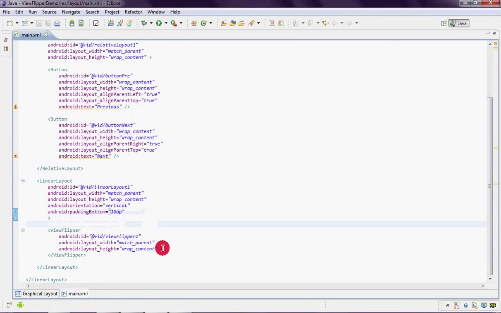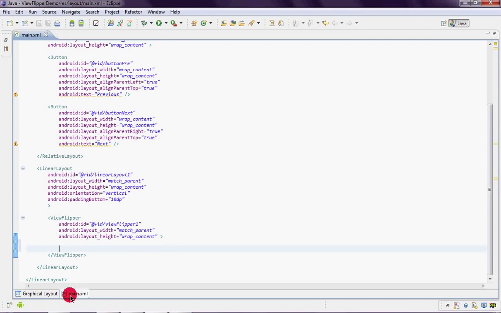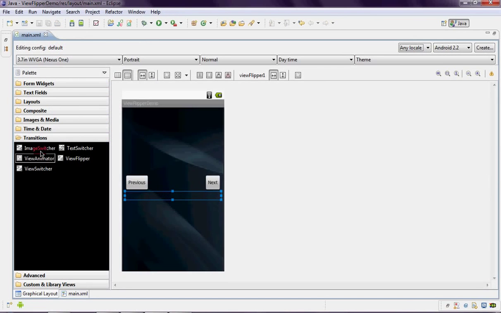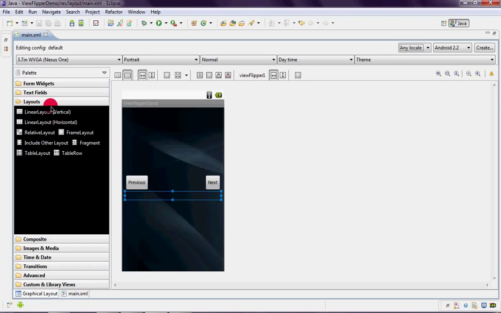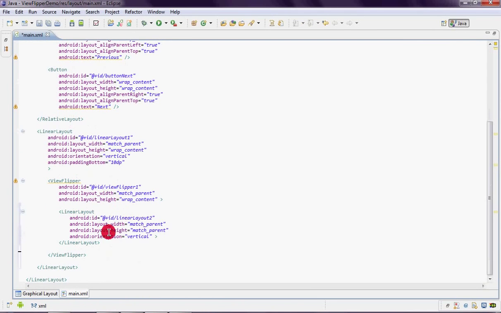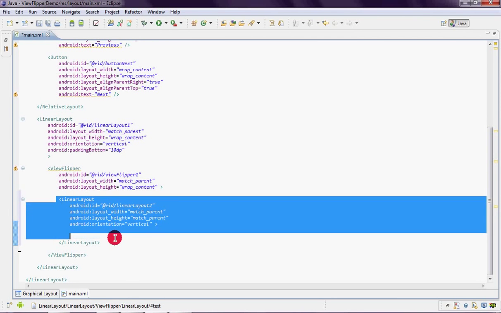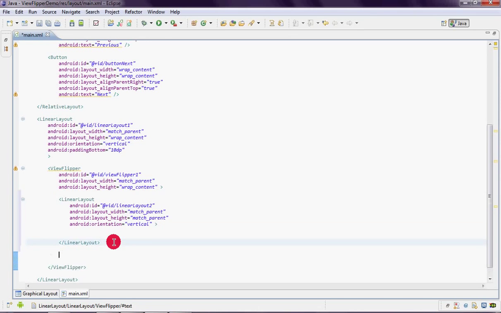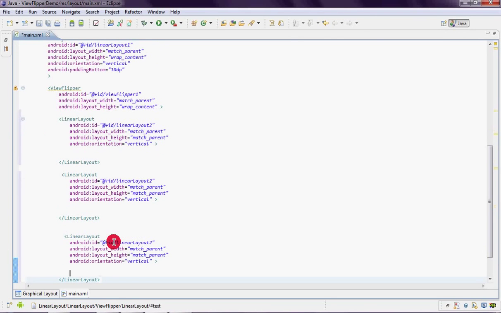Now inside the view flipper, this is my view flipper, I'm adding layouts to flip from one layout to another. I'm dropping one vertical layout here. See, this is my vertical layout, and I'm dropping three layouts. This is the first one because I'm using three images, then the second one, and this third one. The first linear layout's ID is 2, this one is 3, and this one will be 4.